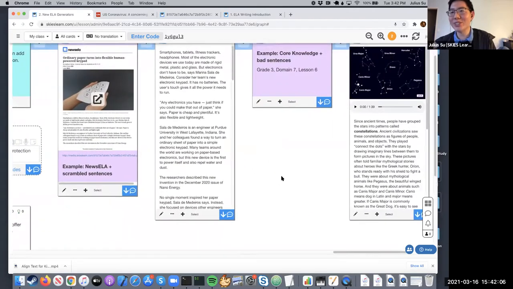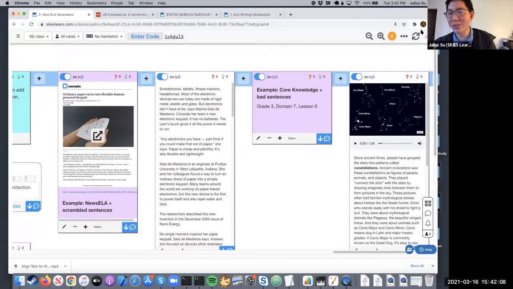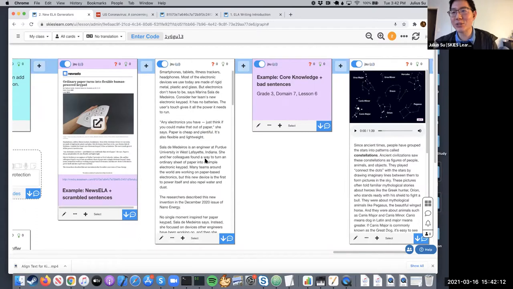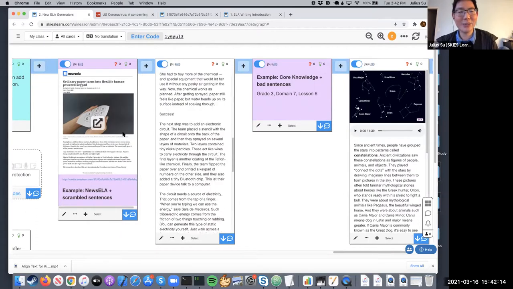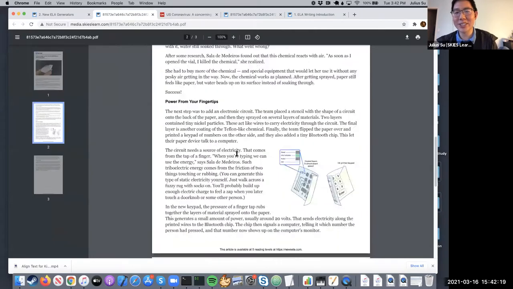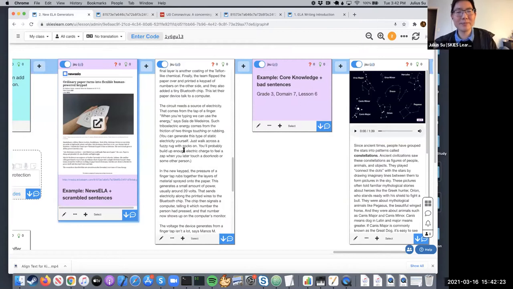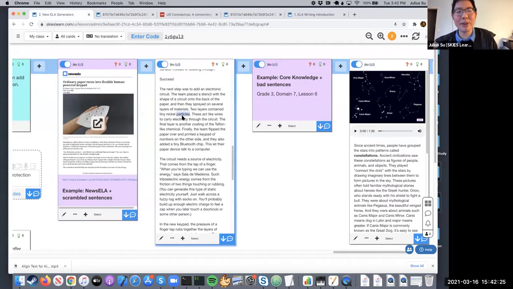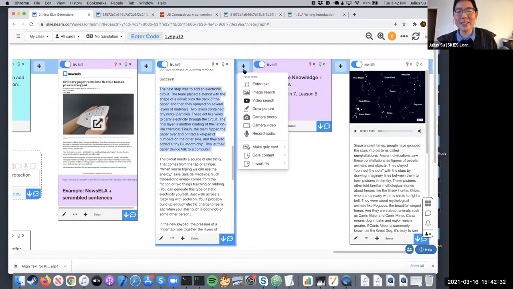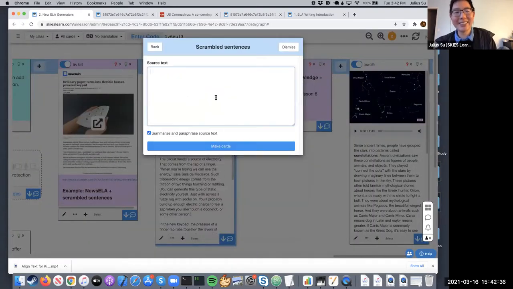Okay, I'm going to show two more generators. Then I'm going to ask for questions and then we're going to continue. What about sentence scrambling? Here we have an article we've taken from News ELA. There are so many good articles on News ELA. This one's the one on paper computers. I'm just going to copy the paragraph here that has to do with how you make the paper keyboards. Again, plus generator and scrambled sentences.